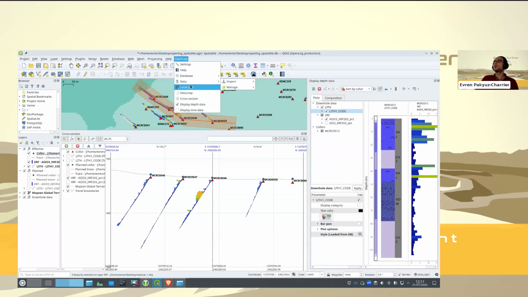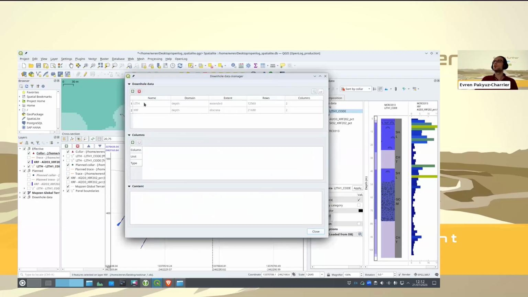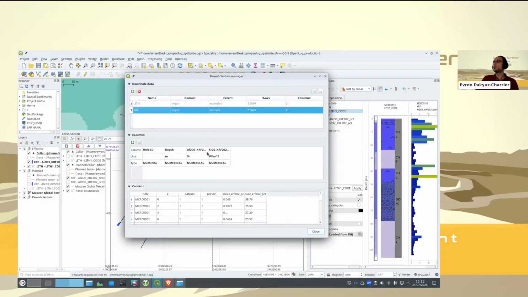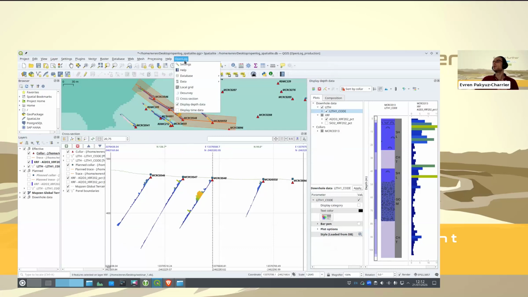And of course, there are options to manage your data. So for example, I could, if I wanted to, alter the database from the manager. Again, this is also a premium feature: you're able to add tables, add fields, remove fields, alter the content. All of this can be done from the downhole data manager.